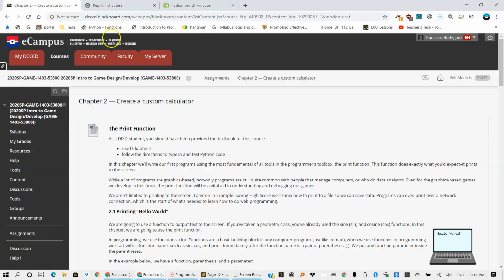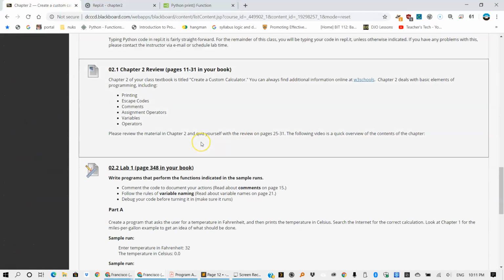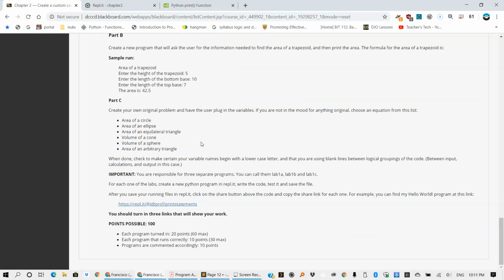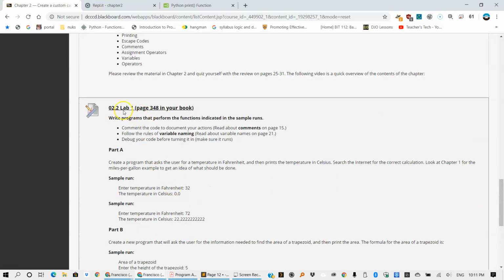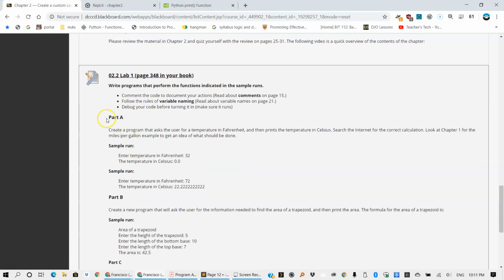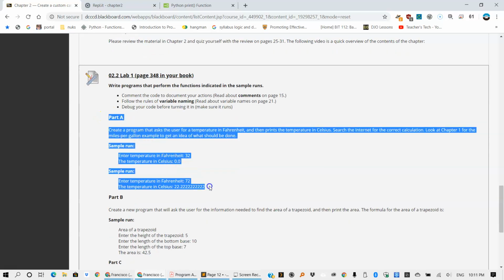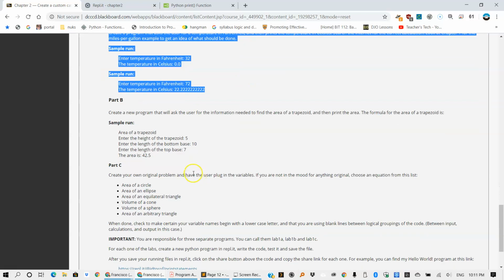That's going to be in your eCampus toward the bottom, where you'll see that you will have to do lab 2.2. It's page 348 in the book. You're going to do parts A, B, and C. In the next video, I'm going to walk you through part A. We'll create the first calculator. On your own, you'll have to create part B and part C. So I'll see you in the next video, and we'll get coding.